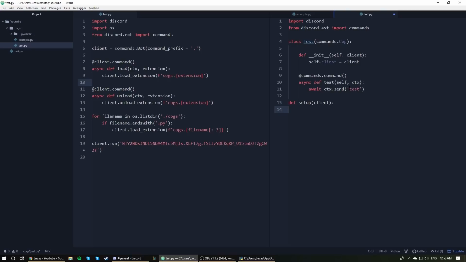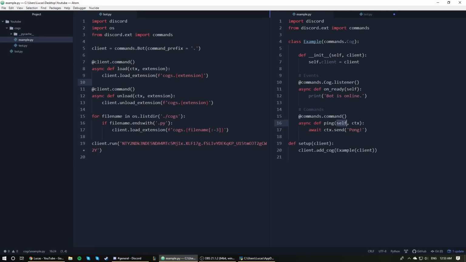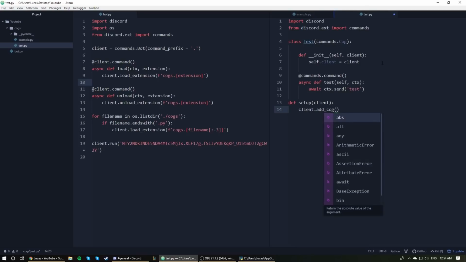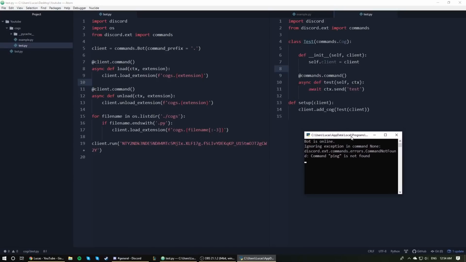And now inside of this setup function, again, if you remember, like we did here, we need to add the cog. So we are going to say client.add_cog, and we are going to take the name of the class here, which is test, and pass in client. All right, so very quickly I've made a brand new cog, right? I'm going to save it. Now keep in mind, the bot has been running this entire time, okay?